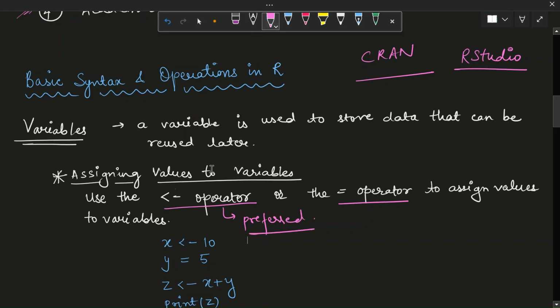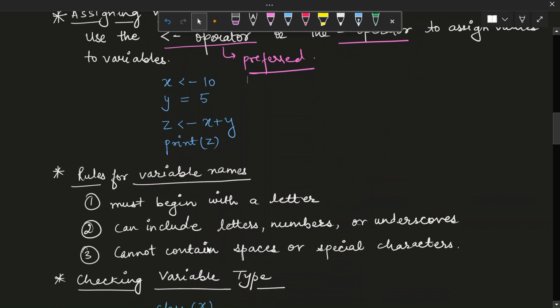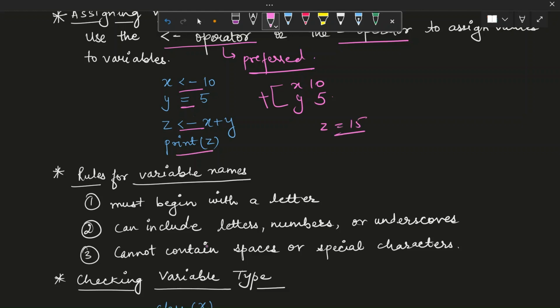Now, the basic syntax: using this operator, you assign the value 10 to x, and using the equal to operator, y is 5. And finally, z has the value of x and y addition. So z will have the value 15, and this statement will print the value.